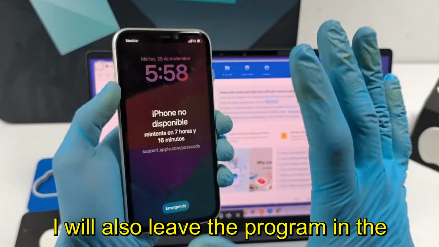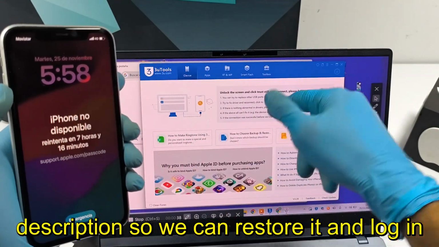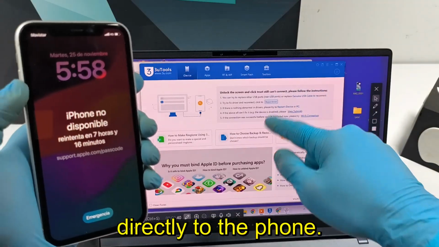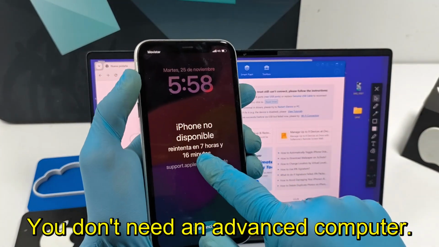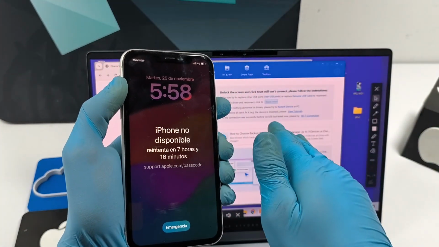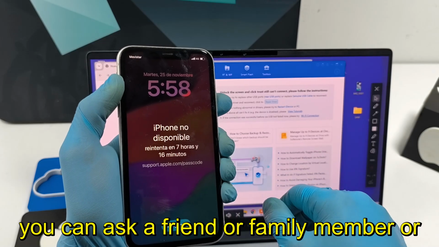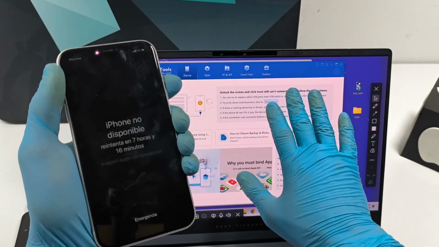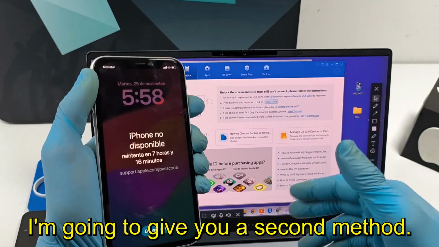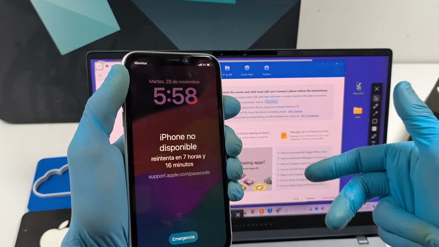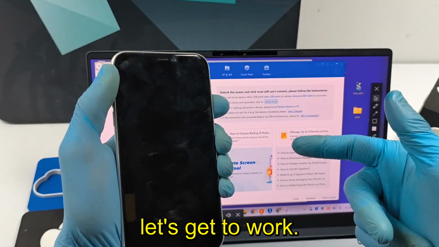I will also leave the program in the description so we can restore it and log in directly to the phone. You don't need an advanced computer. If you don't have one, you can ask a friend or family member or go to an internet cafe. And as an extra bonus, I'm going to give you a second method. So without further ado, let's get to work.